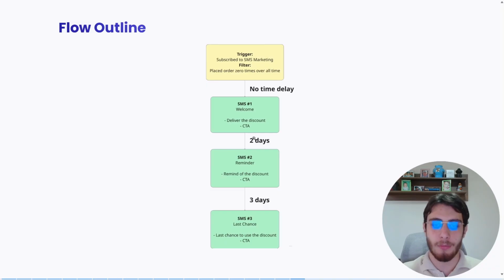Two days after that, you could do 1 day, you could do 3 days. This is something you really need to test. This is a really good A/B test to do. But let's say you start with 2 days. After 2 days, you send a reminder. So you're just going to remind people of the discount, have a CTA, and that's pretty much it. Super simple, super straightforward, nothing really complicated.